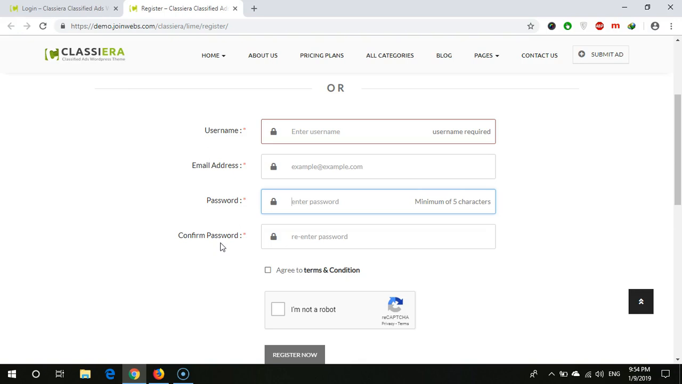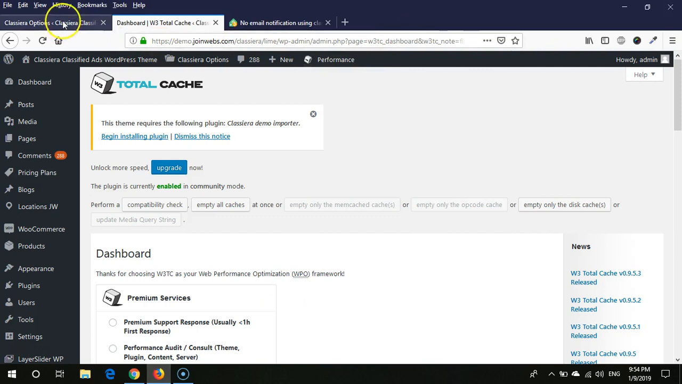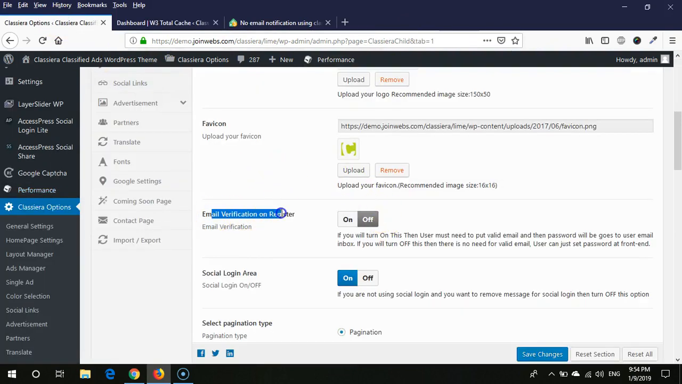While the hosting company is solving your email problem, you just need to turn off email verification, and then users can easily register on your website and set their password here on the register page. So here is the option, email verification on register page. You just need to turn off this option. If you want to verify email, then you need to turn it on, otherwise just turn off this option and your register page will work fine and your users can register and login.